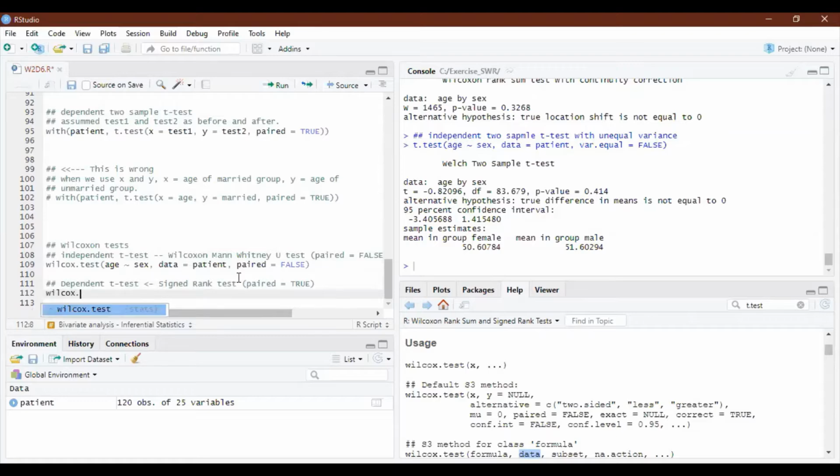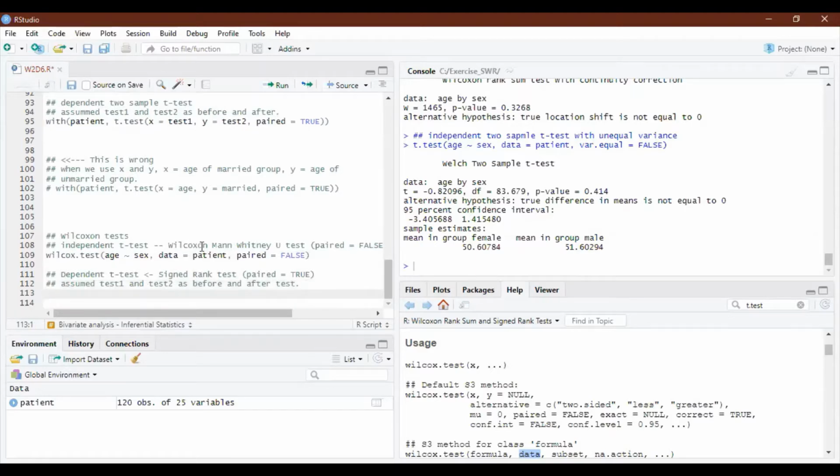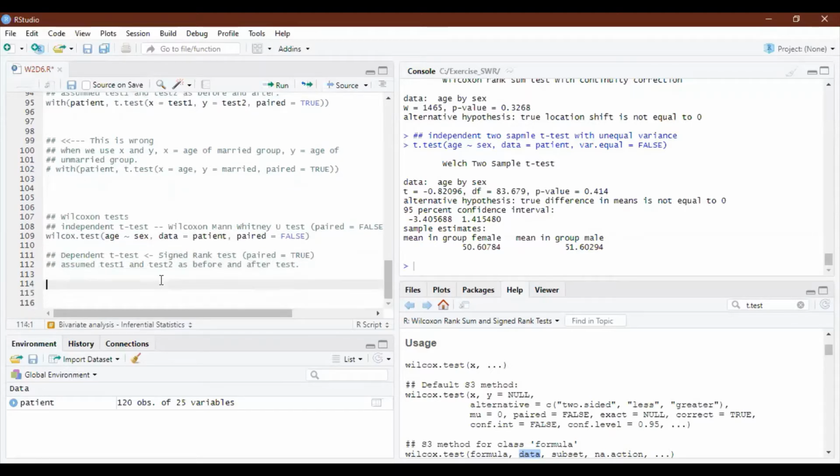Let's try and run this dependent t-test. Here we also use test 1 and test 2, because it works. We will assume that test 1 and test 2 are before and after tests. So the two variables, the two groups, will be dependent on each other, because one happened after another. This is the idea of paired data.